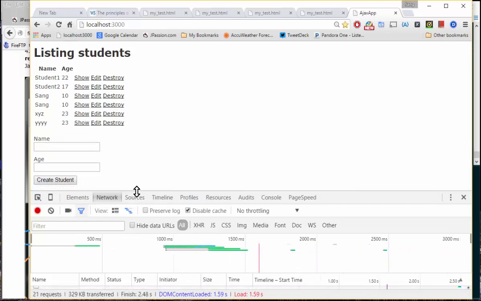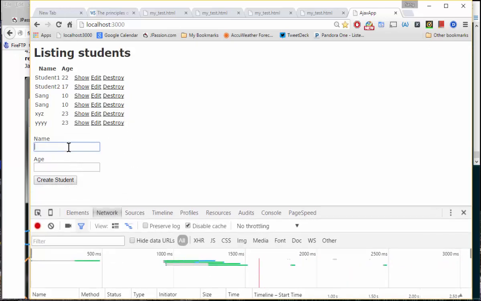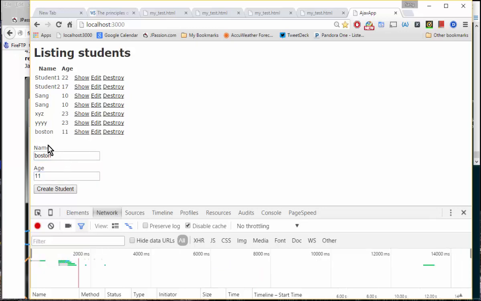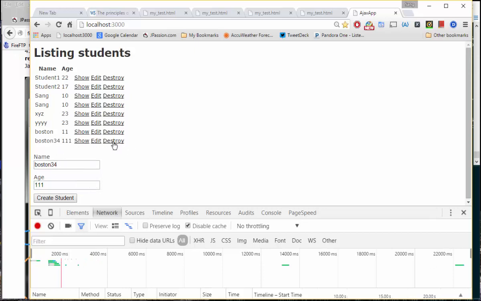Now at this point, whenever I add a new name, I'm going to name it Boston and the age 11, and it should add this one right away here. So this is Ajax behavior. Then Boston 34 and the age is 111, and you can see this is being added like this. This is done through the JavaScript code that we have in the create.js.erb file.